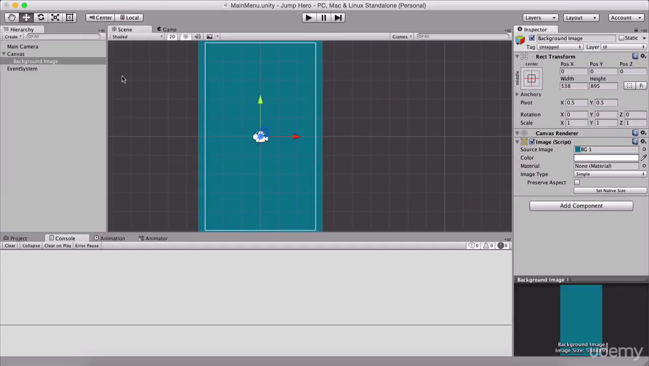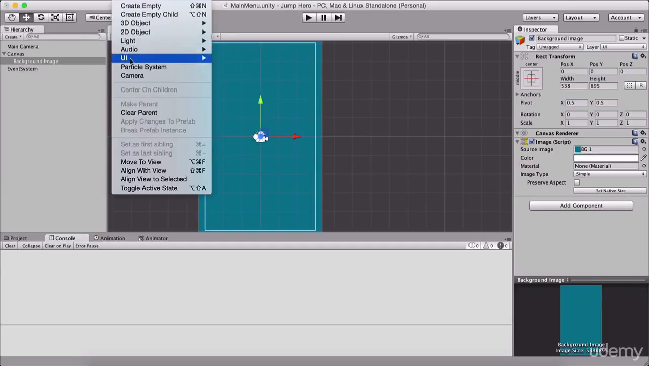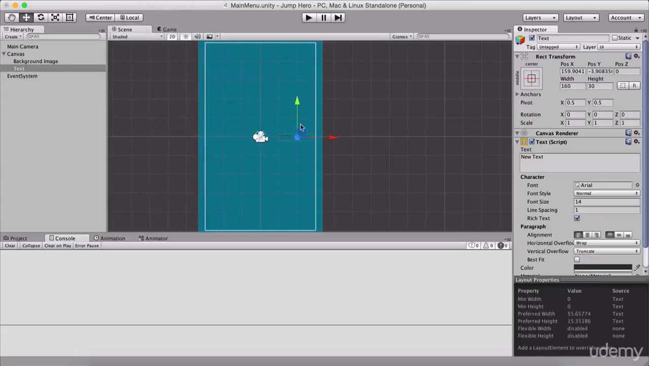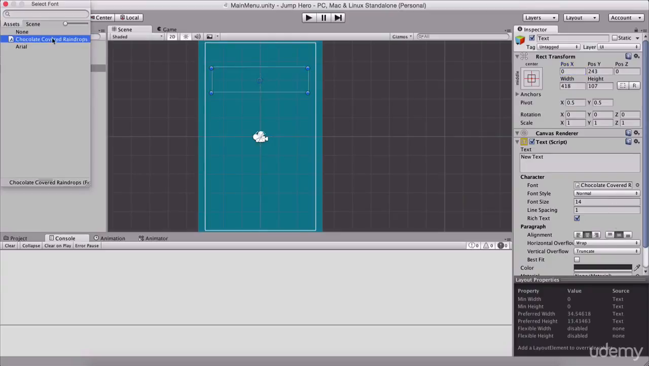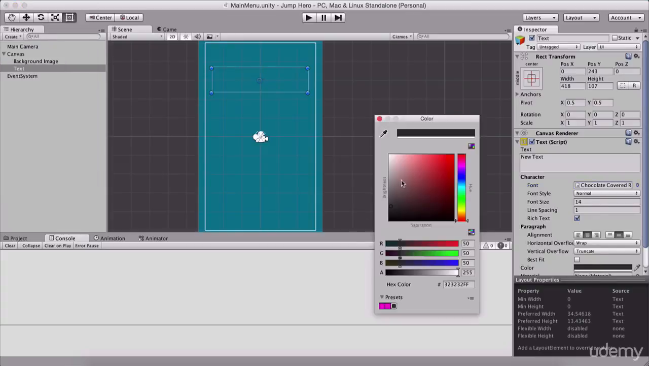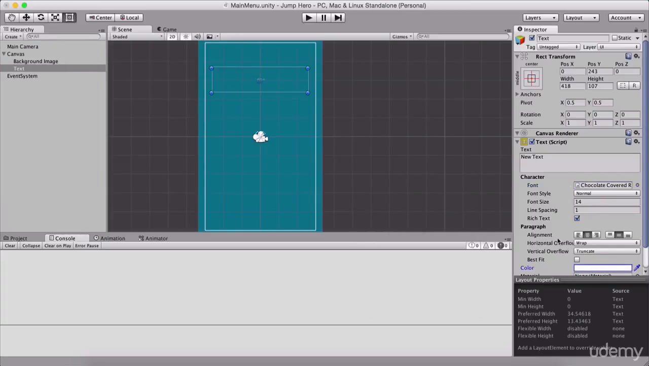And here I'm also going to create a UI text, which is going to be the name of our game. I'm going to resize it, something like this, reposition it at the x-axis, set its alignment at the middle, and change the font to the font that we have imported. You can also change the color. I'm going to change it to white and also pump up the font size a little bit. And here I'm going to name it Jump Hero. So this is the name of our game, and we can reposition it somewhere like this.